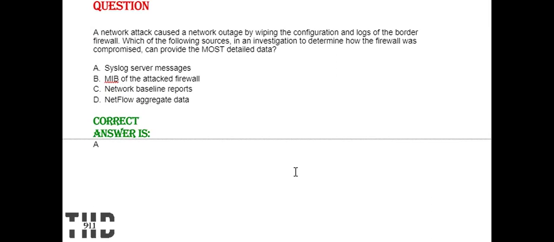A network attack caused a network outage by wiping the configuration and logs of the border firewall. Which of the following sources in an investigation to determine how the firewall was compromised can provide the most detailed data? Option A, syslog server messages. Option B, MIB of the attacked firewall. Option C, network baseline reports. Option D, NetFlow aggregate data. The correct answer is option A.